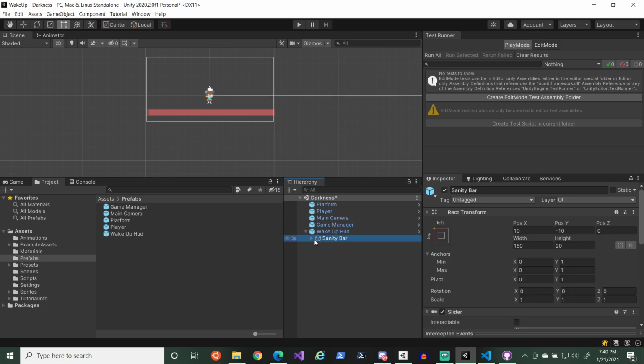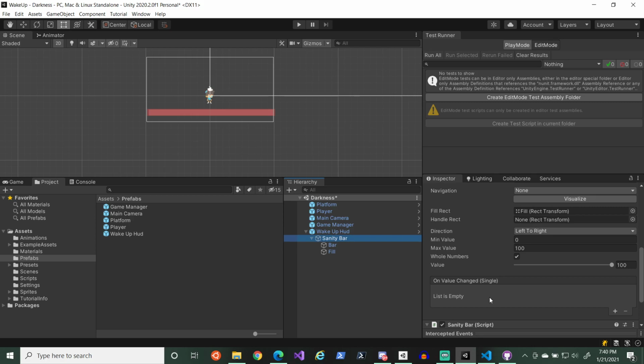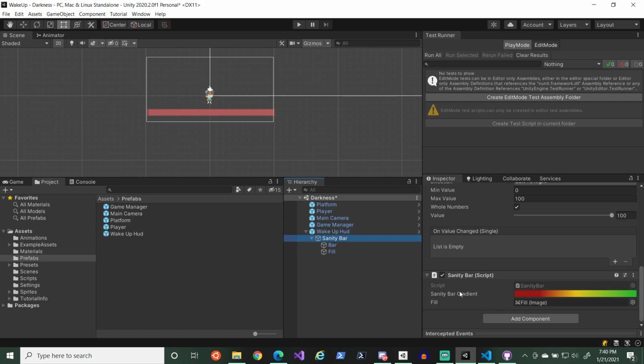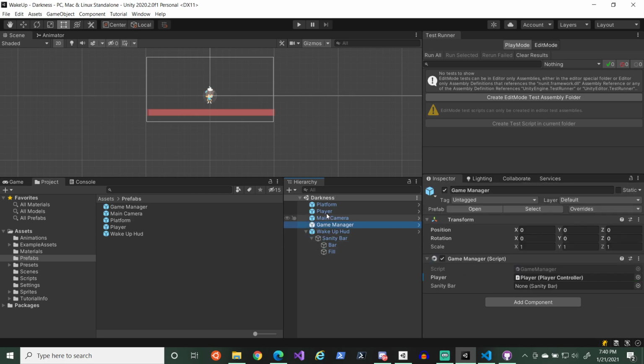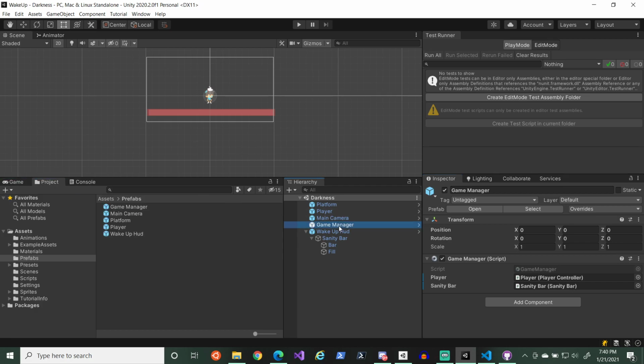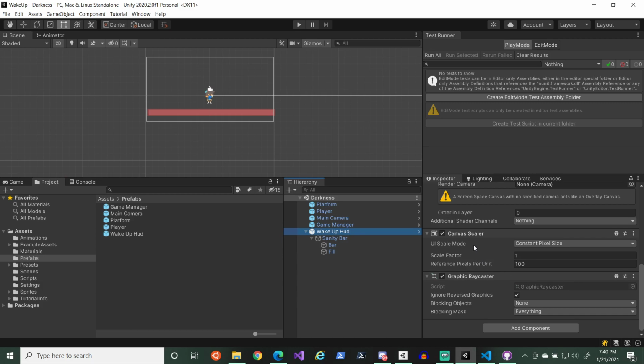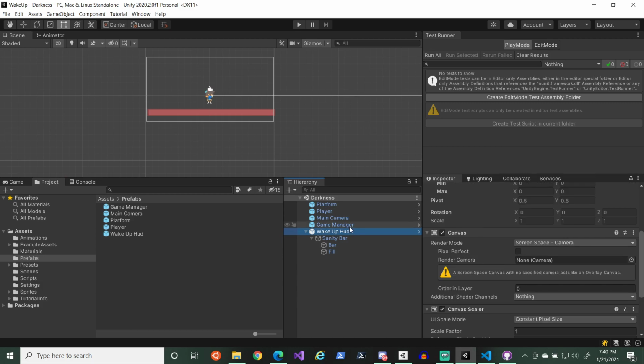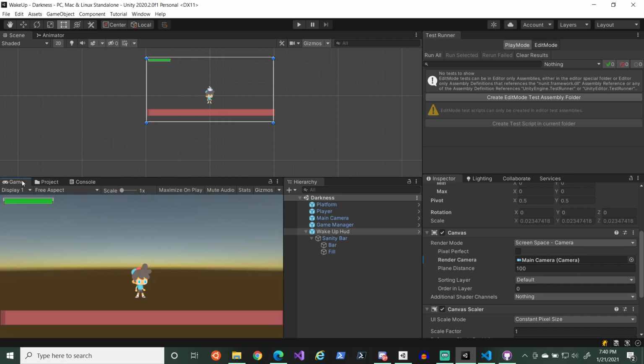Sounds good. So here we have sanity bar, which is connected to Phil already. And now the only thing you have to do is go to wake up HUD. Is it on screen space camera, or is it that it doesn't have a camera attached yet? Oh, it probably doesn't have a camera attached yet. Yeah, see, no camera yet. That was the game manager. There we go. All right, so it's all there.